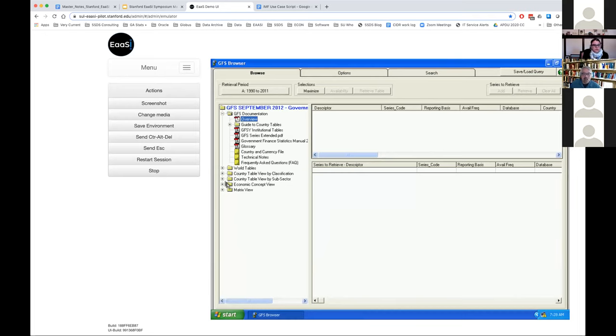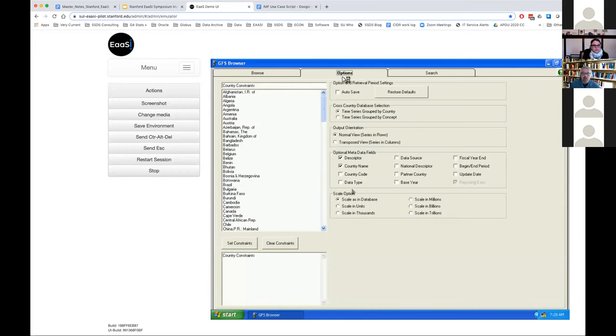And then I'm going to go up here to the options, because the options is another thing that a user would do to customize their search interface. So let's say, rather than getting every single country when I'm looking at time series data, I want to just restrict my searches to Canada and the United States. So basically I would do the classic control click and set the constraints. And now you see it's restricted when I search or browse to Canada or the United States.